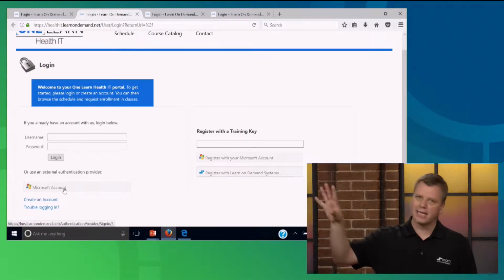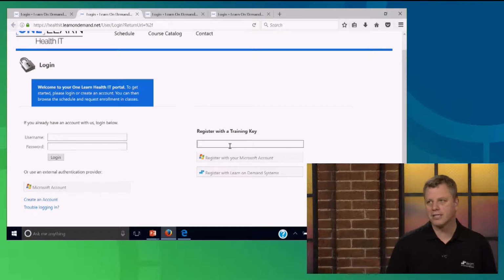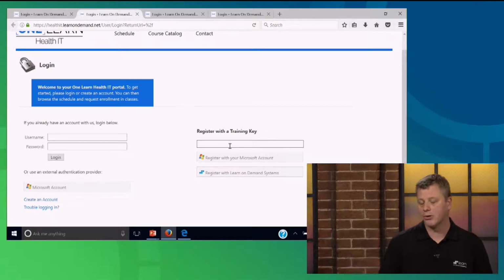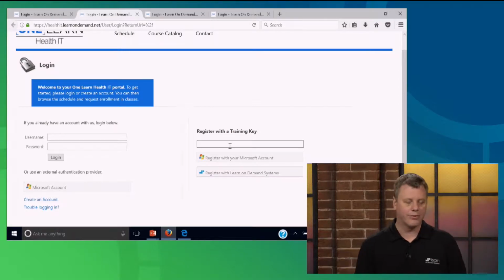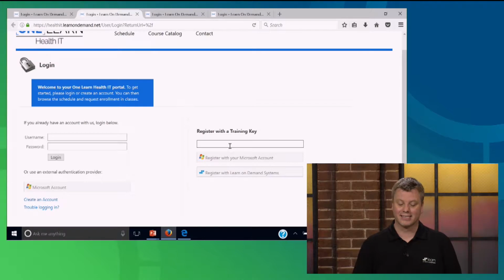Another interesting option that's actually on the slide here is register with a training key. So traditionally, the way that classes are managed today is that somebody will go in and schedule a class. You will then go into that class, and then you will start enrolling your students. And then those students will get a username, password. They will log on with that, and they can access the training materials, the course that they're attending.